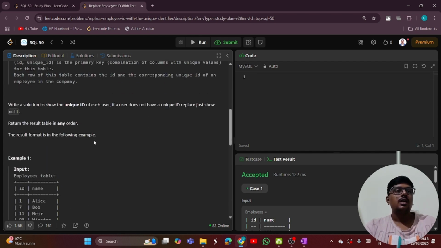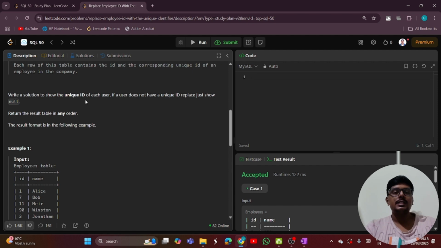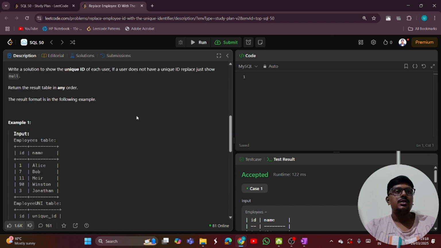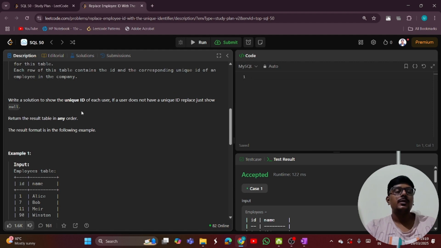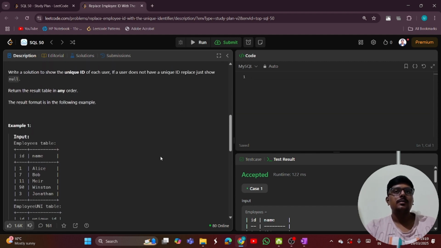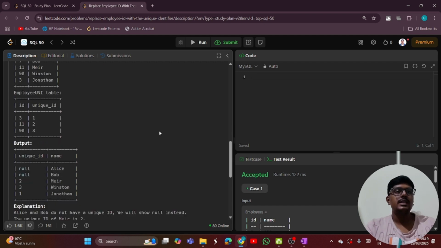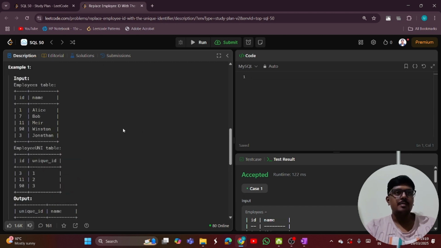Now, write a solution to show the unique ID of each user. If the user does not have a unique ID, just show null. So what is the expected output? We have to return the unique IDs of each user, and if a user does not have a unique ID, replace it with null. We can go with the example.